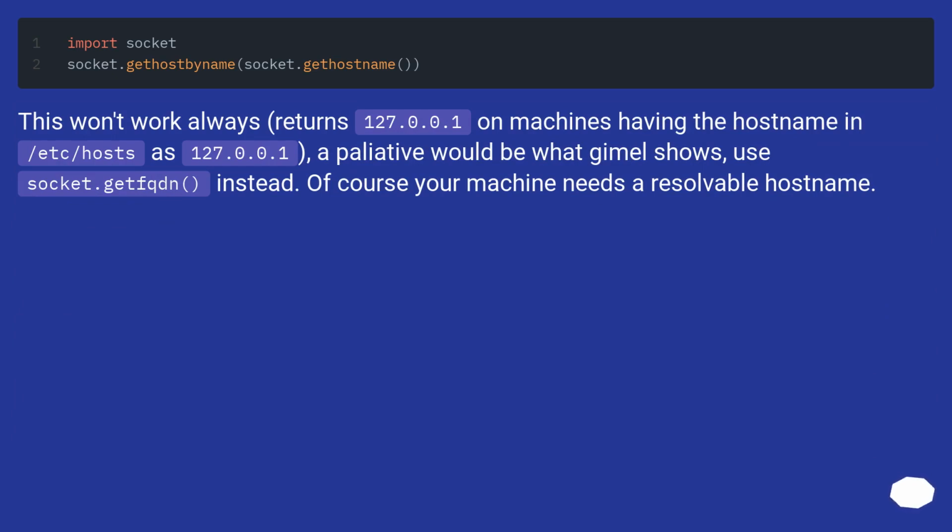This won't work always. Returns 127.0.0.1 on machines having the hostname in /etc/hosts as 127.0.0.1. A palliative would be what Gimel shows. Use socket.getfqdn instead. Of course your machine needs a resolvable hostname.